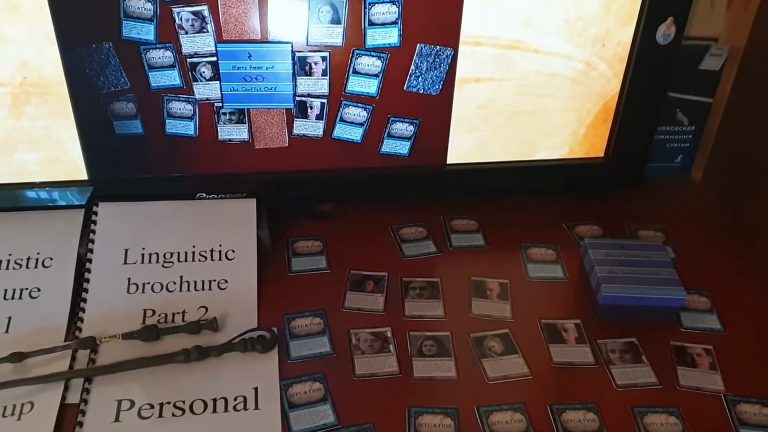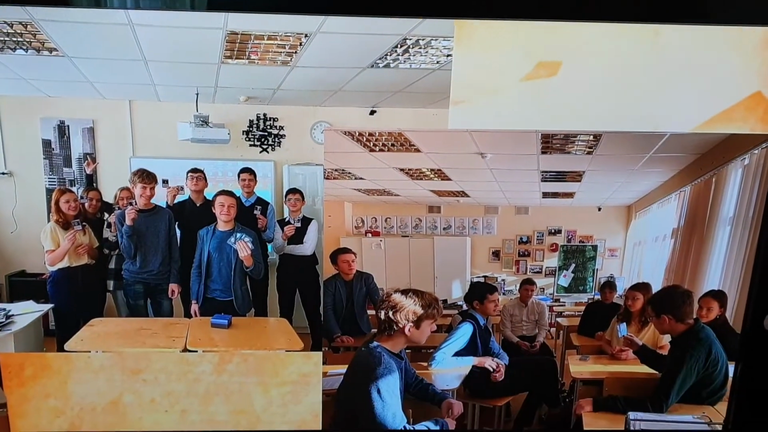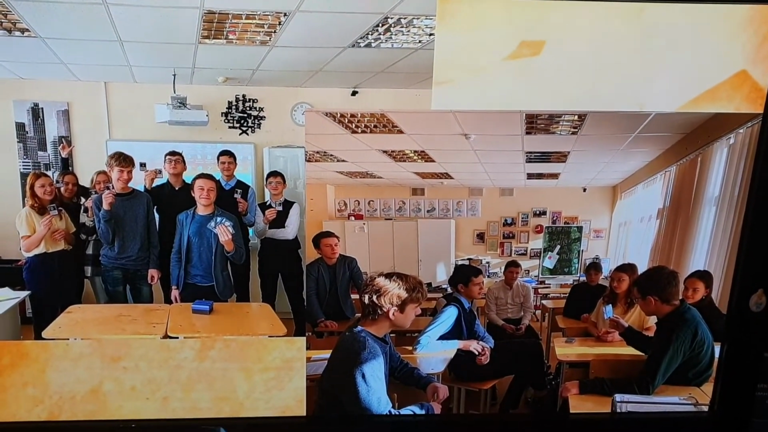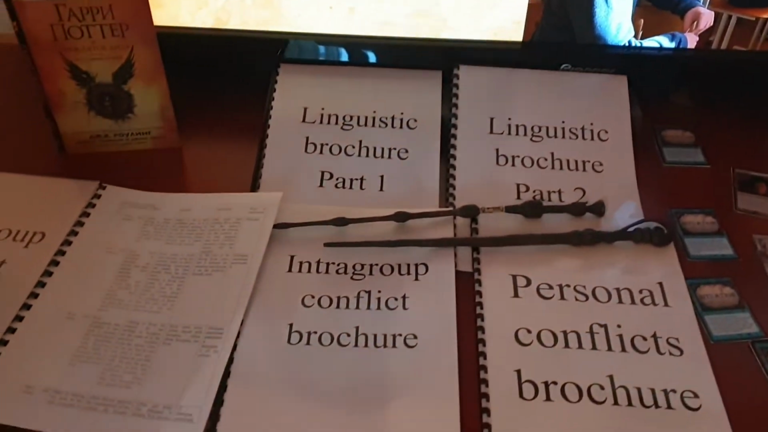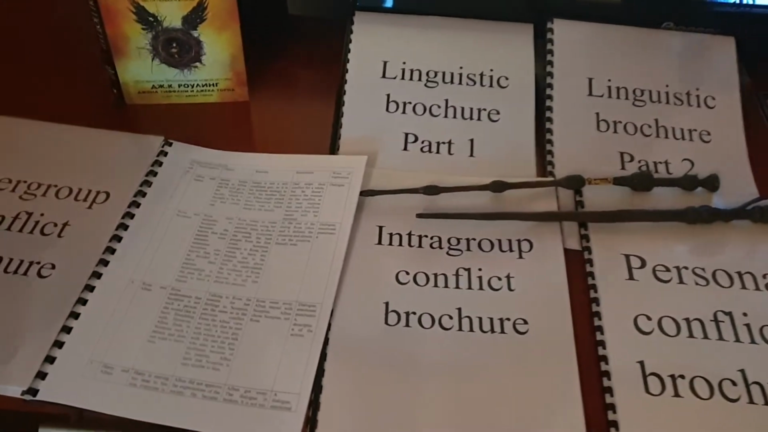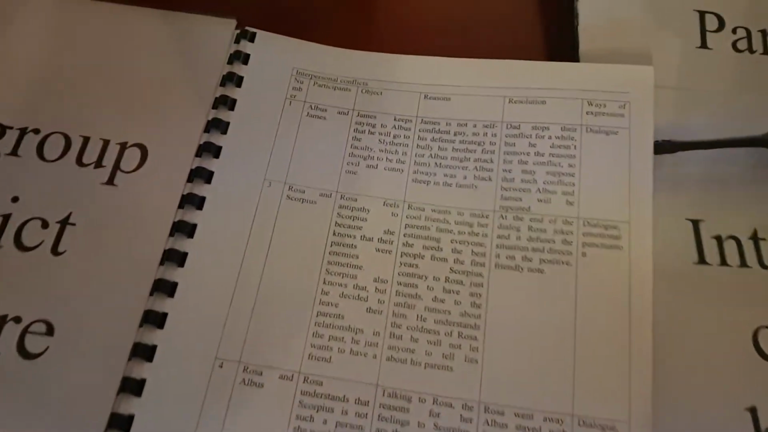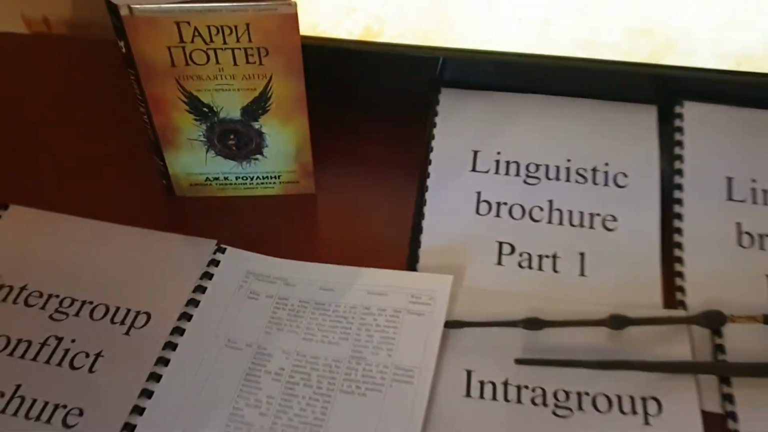As we can see on the slide, I've already tested my game with my classmates. Last but not least practical part of my project is 6 brochures related to the concept of the conflict, which can be used as a methodical material on lessons of English. Let's move on. Next, please.